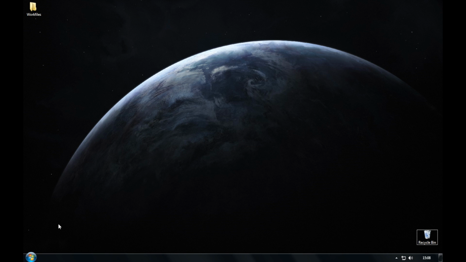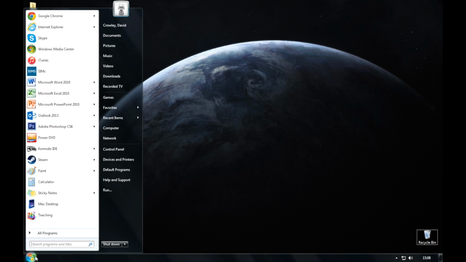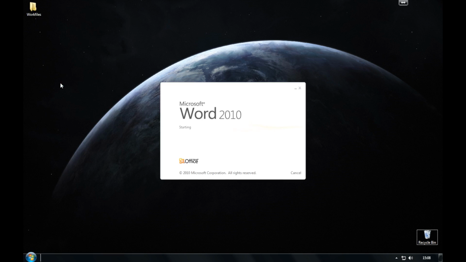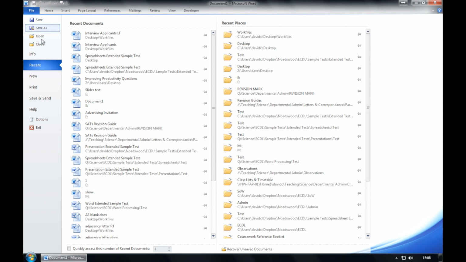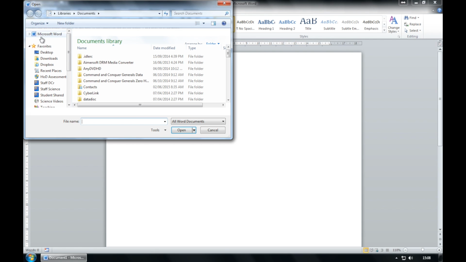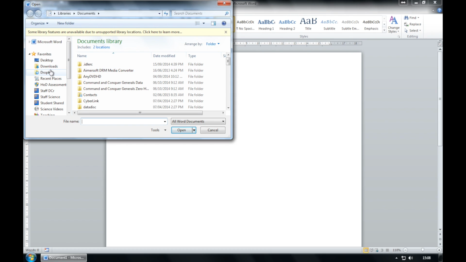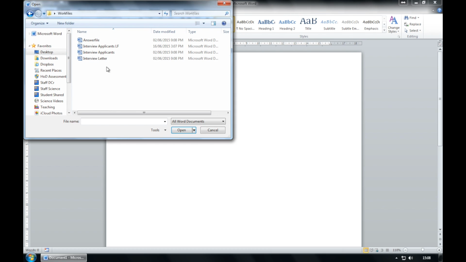Part 2, open the file interview letter. So you go to the start menu, Word, File, Open, and we need to open interview letter from our work files.